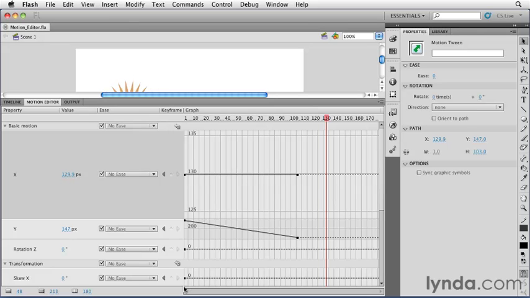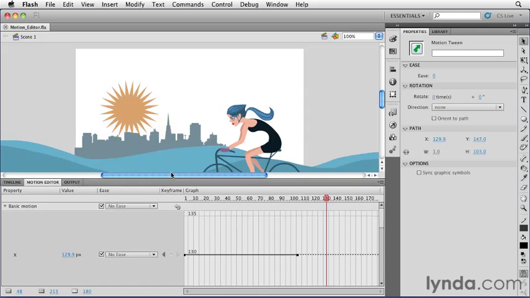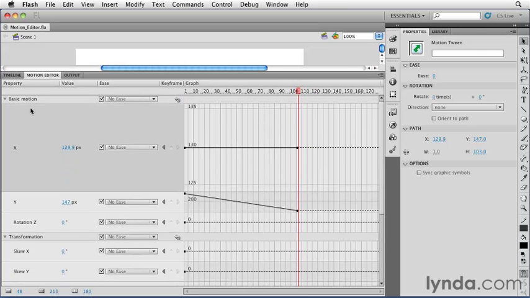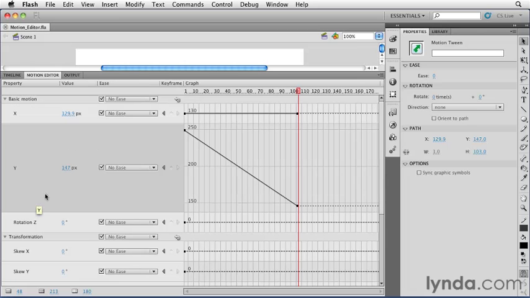So in the Motion Editor panel, I can see my animation. On the stage, if I click and drag the playhead in the Motion Editor, I can preview the animation of the sun. See it fading in and moving upward. In the Motion Editor, that's reflected by a graph. In the Basic Motion section of the Motion Editor, you can see the graph for X does not move up or down. It's a horizontal line. This indicates no change in the X property for this animation. The Y property, however, moves downward, so you see this diagonal arrow.